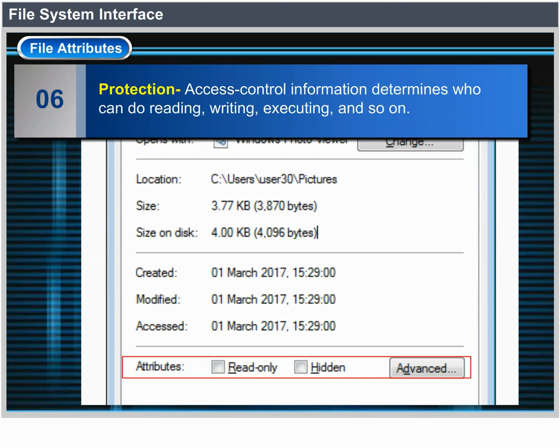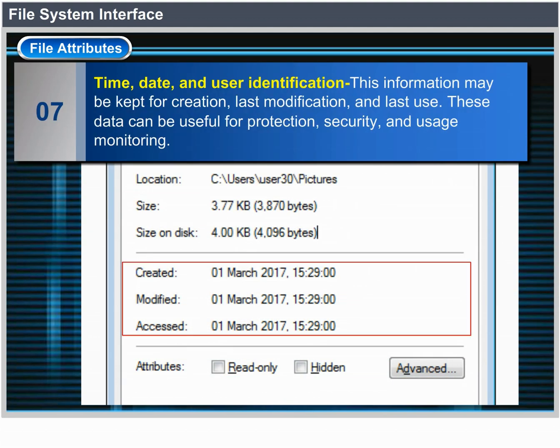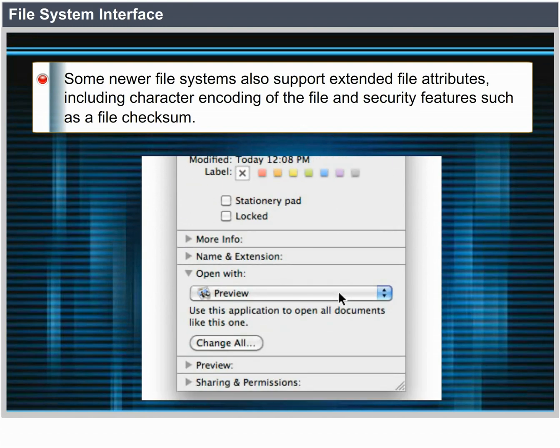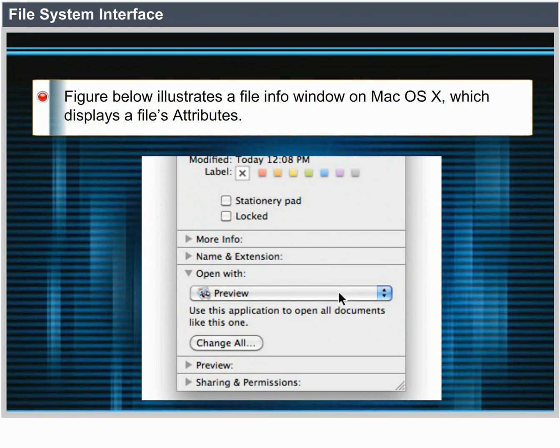Time, date, and user identification. This information may be kept for creation, last modification, and last use. These data can be useful for protection, security, and usage monitoring. Some newer file systems may also support extended file attributes, including character encoding of the file and security features, such as a file checksum. The figure below illustrates a file info window on Mac OS X, which displays a file's attributes.